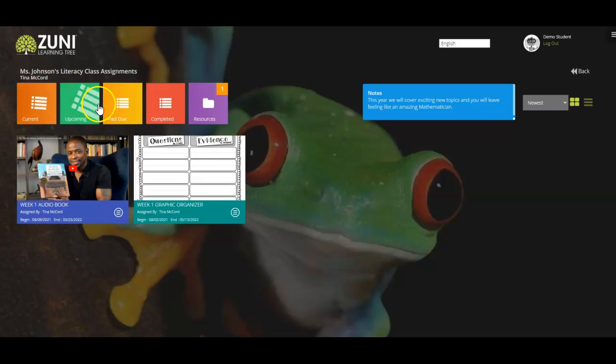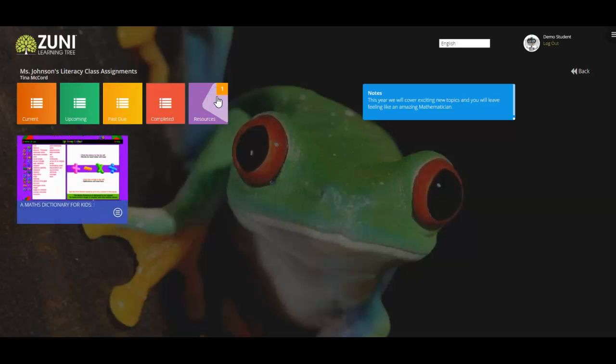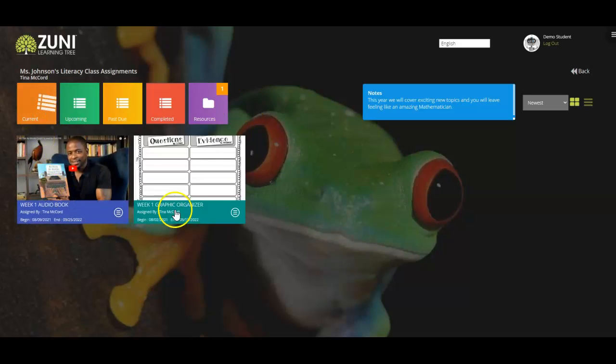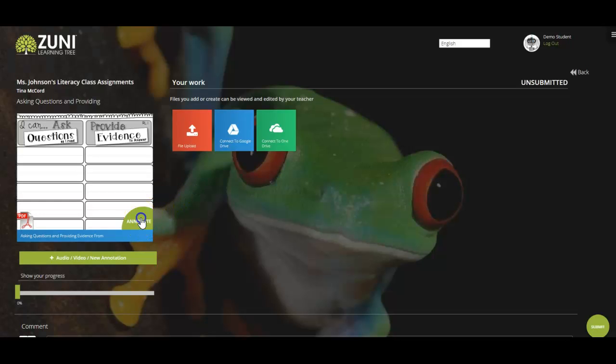I can see current, upcoming, past due, completed, and then maybe my teacher's just going to give me a resource. Maybe there's going to be a writing resource or a math resource, something to help me with vocabulary right here. That's stuff that can just help you with your lessons, and then pop back to current. Now this one is going to be an interactive tool, like this is a graphic organizer, so I'm going to want to write directly in it, so you can annotate directly from Zuni.